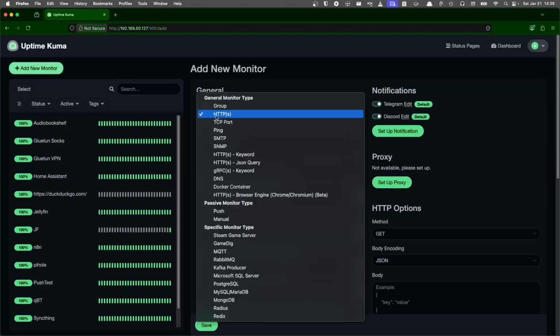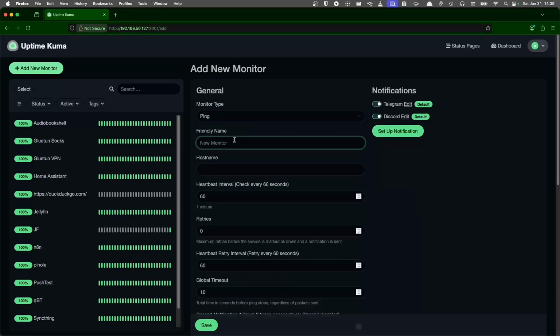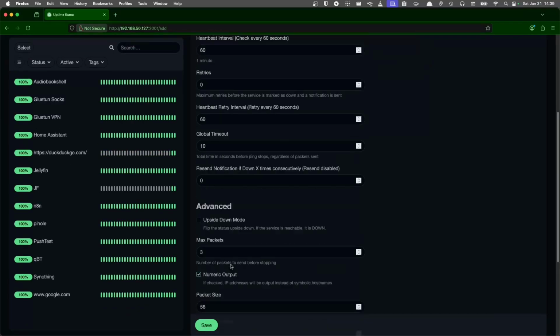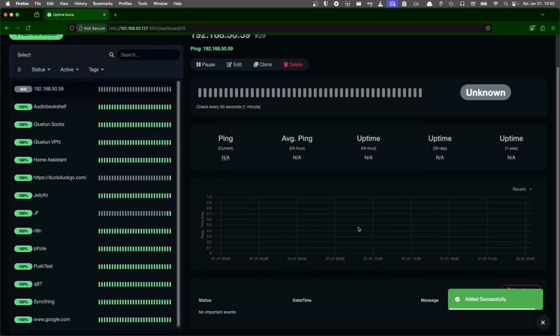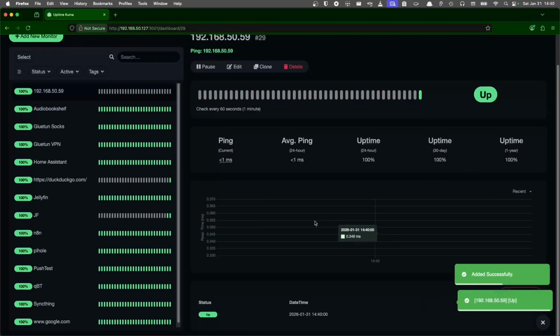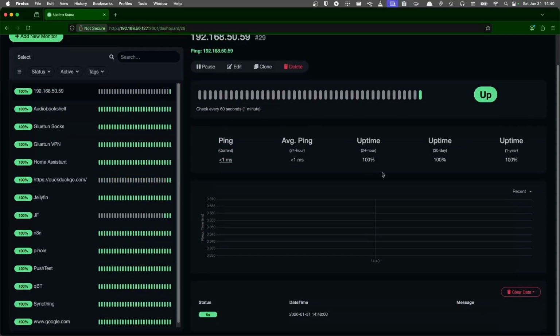Moving on, we will set up another service check for ping. So just to cover that, also to check if an instance is up and running, I'll just pick one of my instances, configure the ping check, and hit save. And here we see it's also working for that instance.